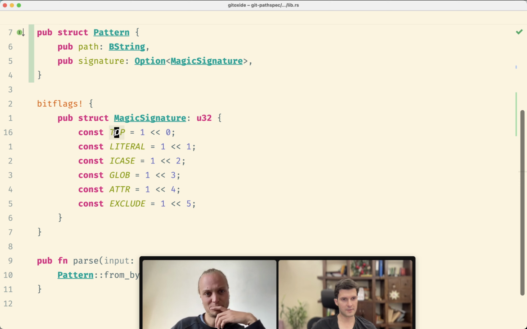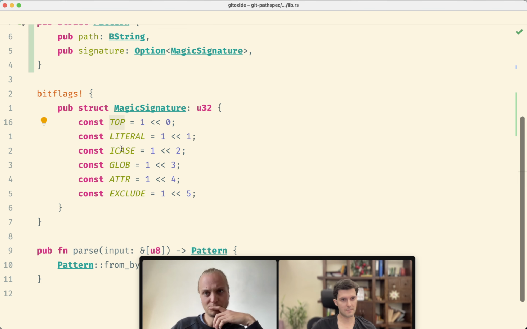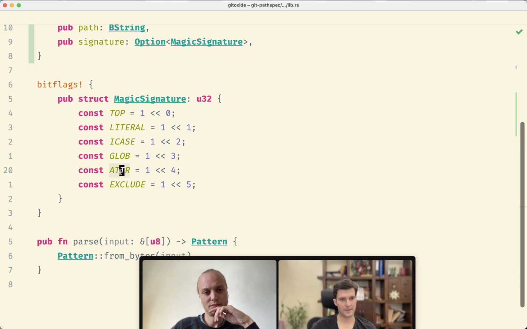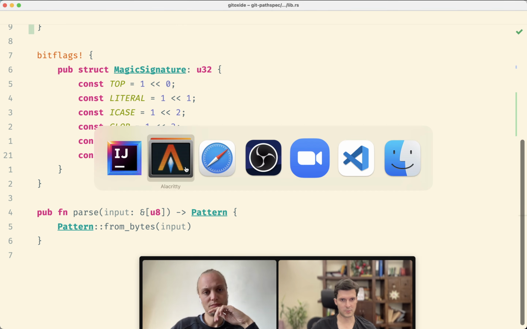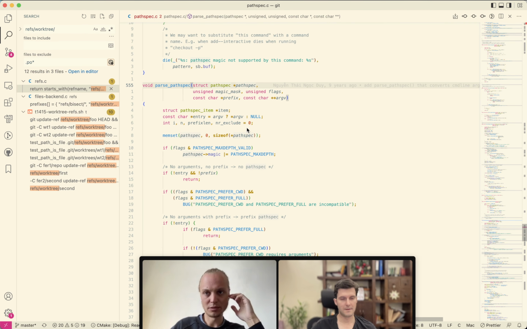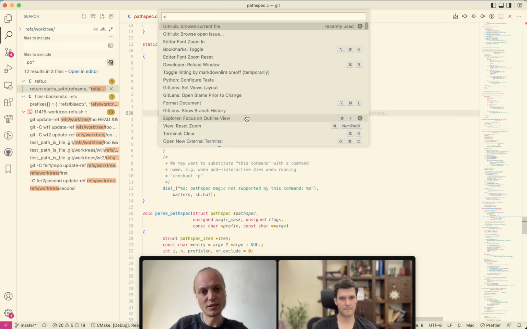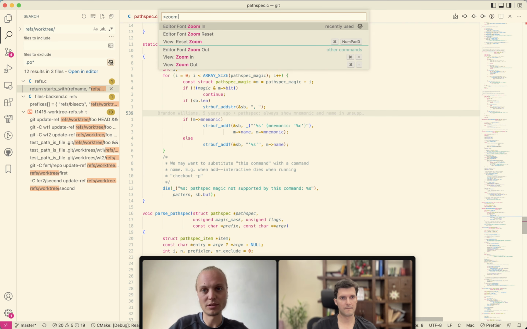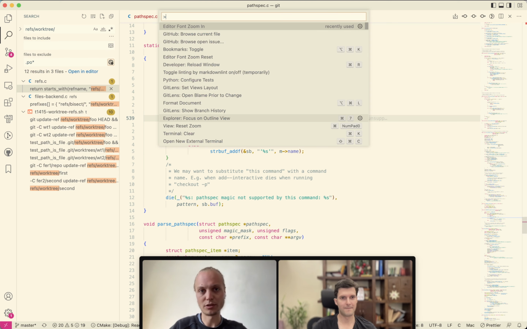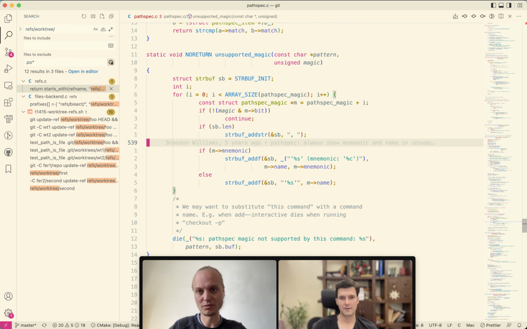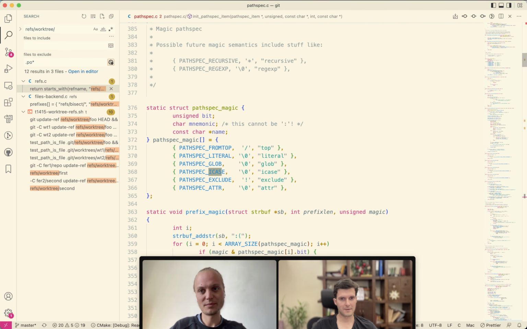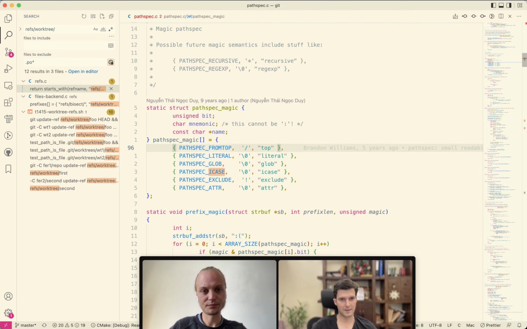Now magic signature keeps a bunch of bit flags: top, literal, icase, glob, attr, exclude. I guess that's pretty much what Git uses as well, huh? Yeah, this is what I pulled from the two examples I posted. I haven't looked at any Git code, so I can't compare it with that. But just from what I found documentation-wise, this is what's documented. Oh yeah, interesting. From top, literal, glob, icase, exclude, attr. I see.